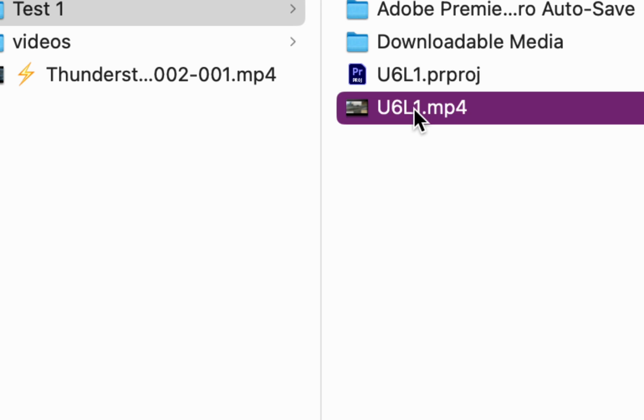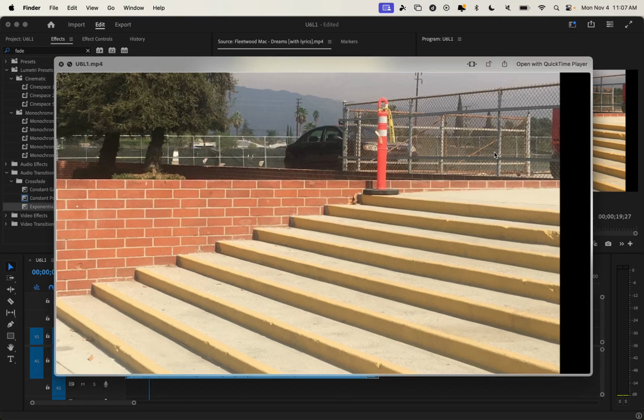So there it is for me, U6L1. And then if you press the space bar, you can hear it play.